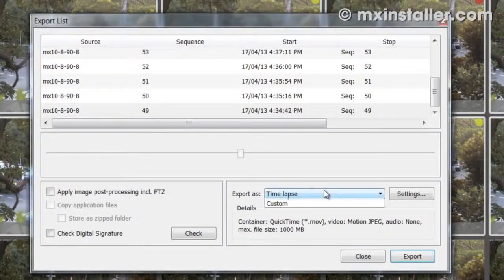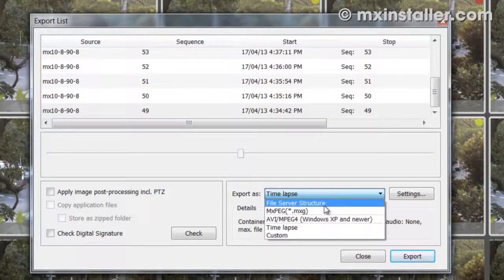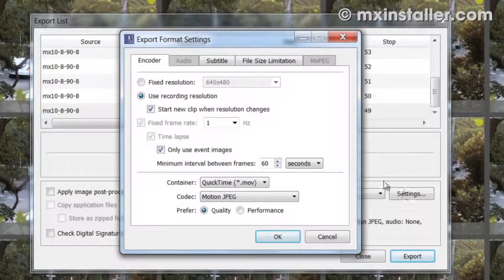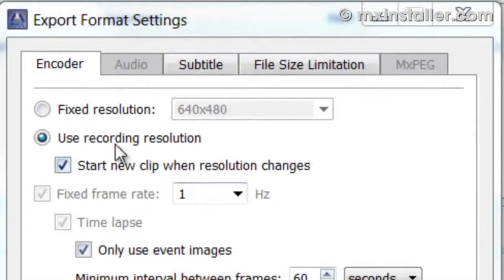Now here in the Export As drop-down, you can see that time-lapse has been added. If I select that and click Settings, this launches the Export Format Settings dialog. Let's jump in and get a closer look.